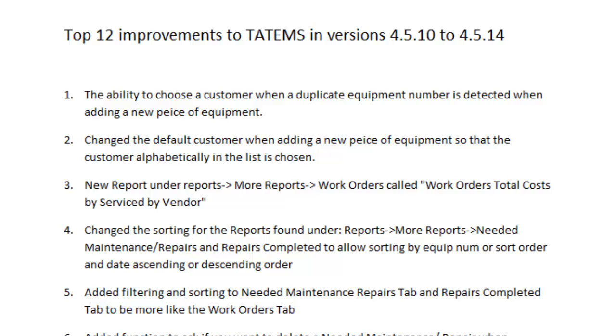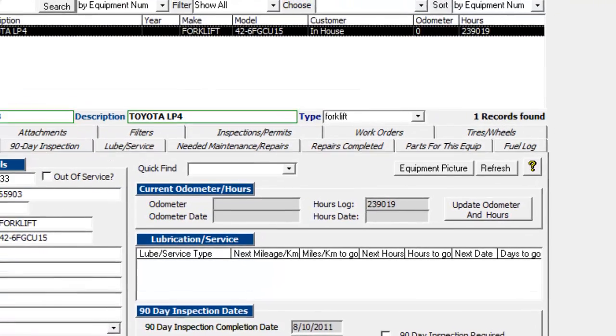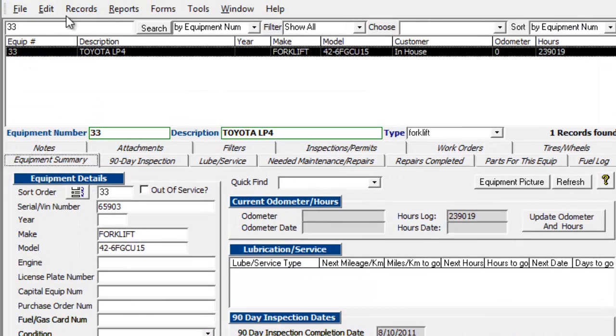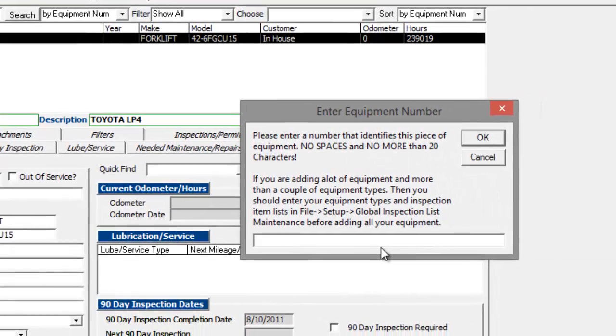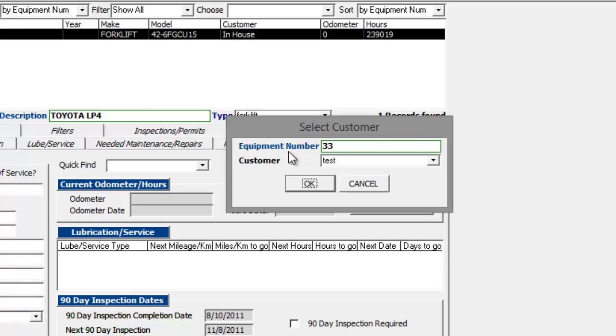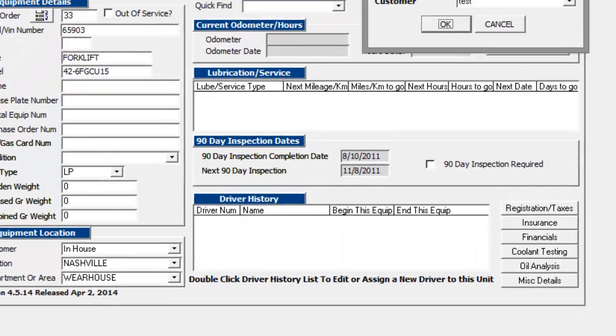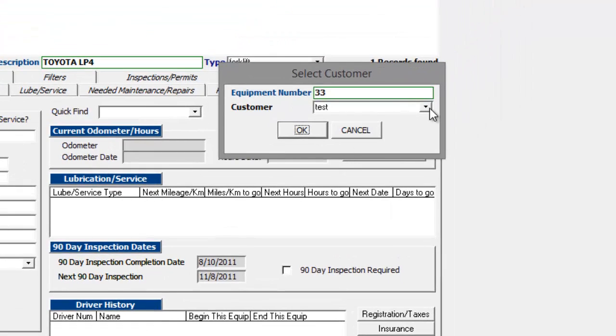So if we go over here to TATEMS and say I'm going to add a new piece of equipment that is also 33, and I'm going to click Add New Equipment. I'm going to choose 33, click OK. You can see here that I can choose a customer. The current customer down here is in-house, but I'm going to change that to test. That's the other customer we have available.